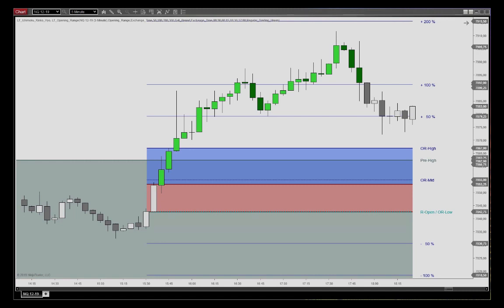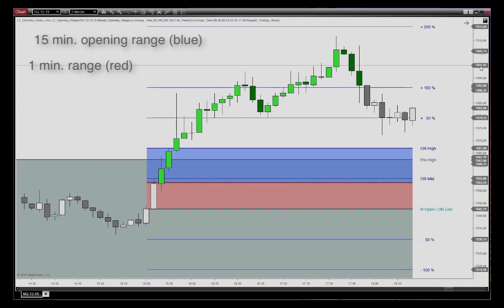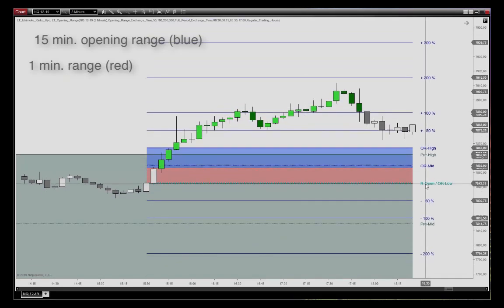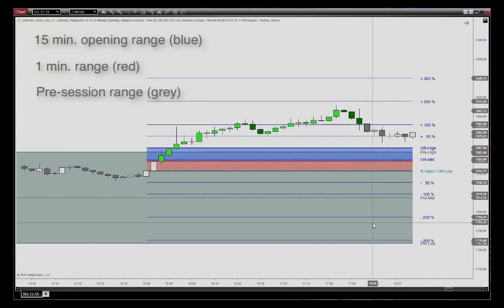And so I'll just show some of the main features of this indicator here and explain a little bit how to use it. So what we have here is an opening range period of 15 minutes displaying on the NASDAQ in a 5-minute chart. And we have a red area here as well. That is the 1-minute opening range, or the price action that occurs in the first minute. We have the regular open displaying here. We also have the pre-session range in the gray here.